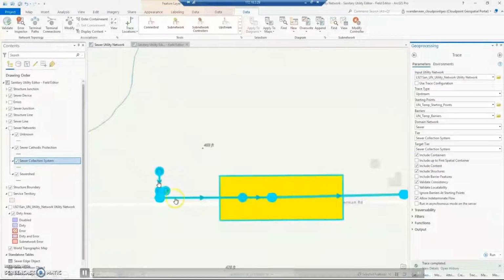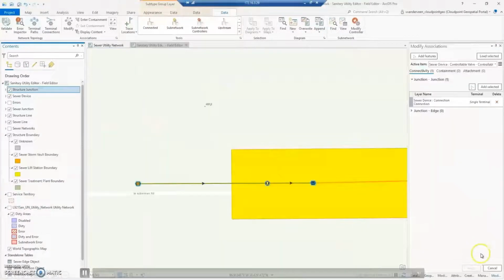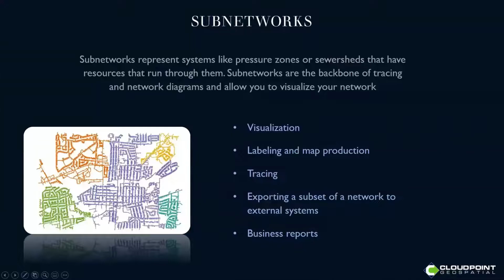There we go. We've successfully traced through everything. So that is basically our junction-junction connectivity. So fast forwarding here, subnetworks. We'll really quickly go through what a subnetwork is. They represent systems like pressure zones or sewer sheds that basically have resources that run through them. They're the backbone of tracing and network diagrams and allow you to visualize your network.